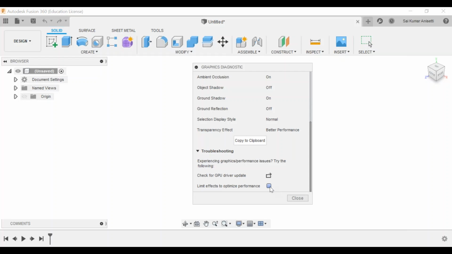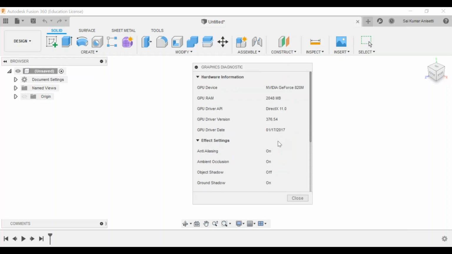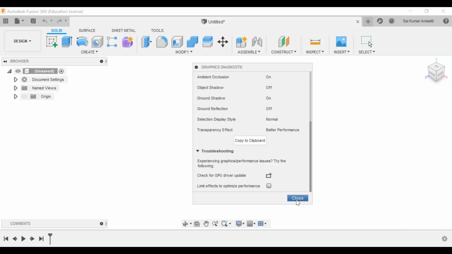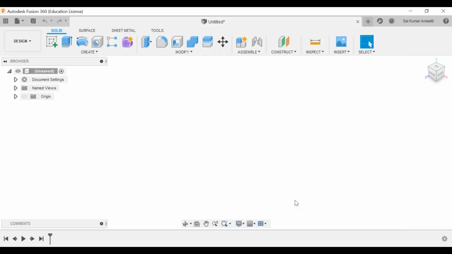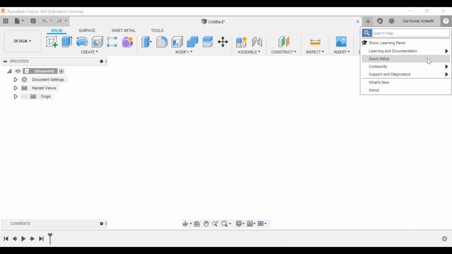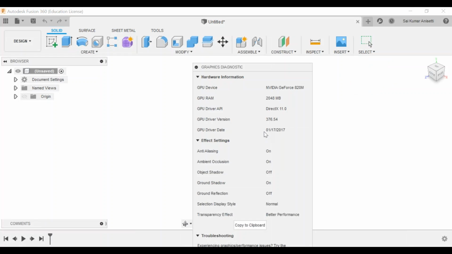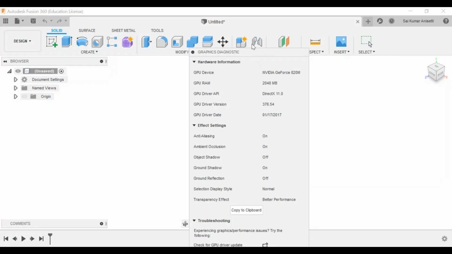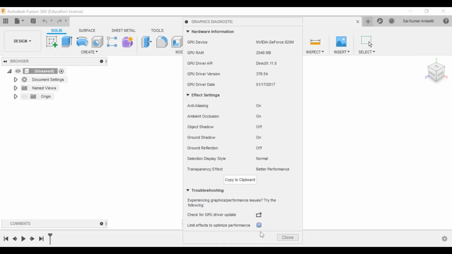If you feel that your computer is slow or Fusion 360 is slow, then go to limit effects to optimize performance. Even I have my graphics processing unit ready, so I don't have to optimize my performance. Let's close it. Again, I repeat, go to Help, Support and Diagnosis, and Graphic Diagnosis. Over here, scroll to the bottom of your screen. You have this option, limit effects to optimize performance. That is what you need to do when your system is slow.